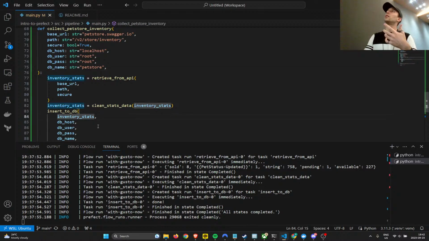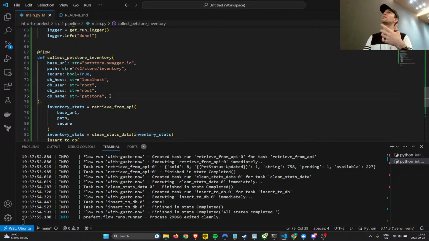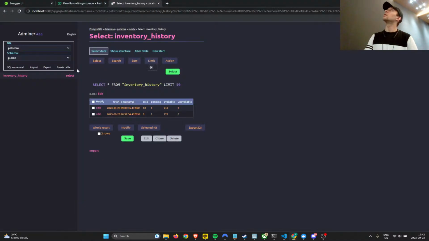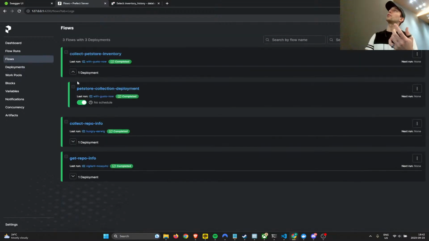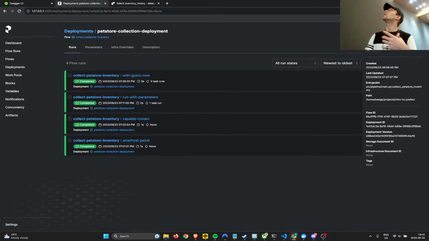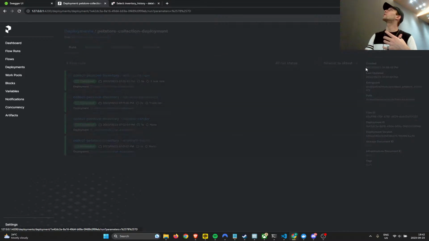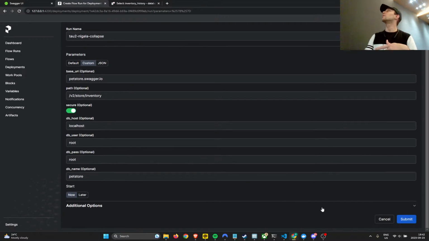All right. The flow code has these parameters defined. In the Prefect UI, we can look at our flows. We can look at deployments for those flows, and then we can run those flows, and we can set the parameters. We hit submit. That submits to Prefect server. Prefect server talks to our deployment agent. The deployment agent does the work, reports the results back. Everything is cool. And that's pretty much it.